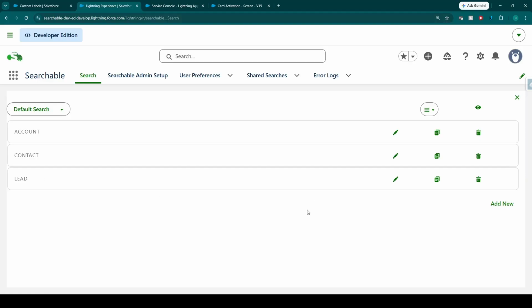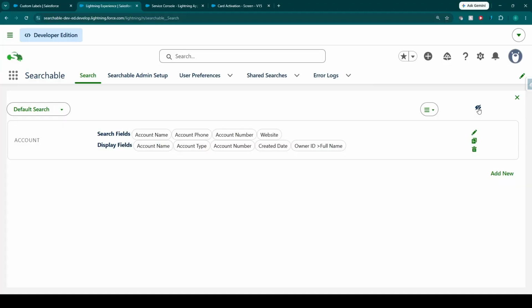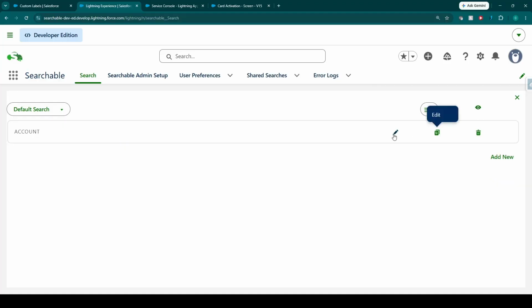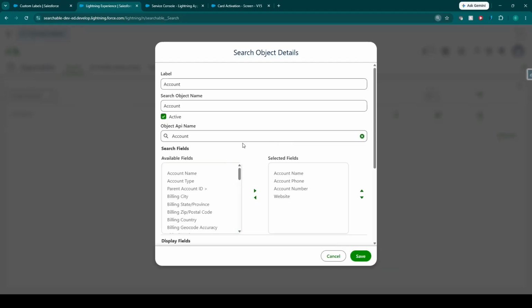I want to make a search for just accounts. So I'm going to go ahead and delete the leads and contacts from here. Now I have just accounts. And if you click the little eye icon, you can show and hide the fields there, or you could go ahead and click the edit button, and that will actually open up the configuration to edit.